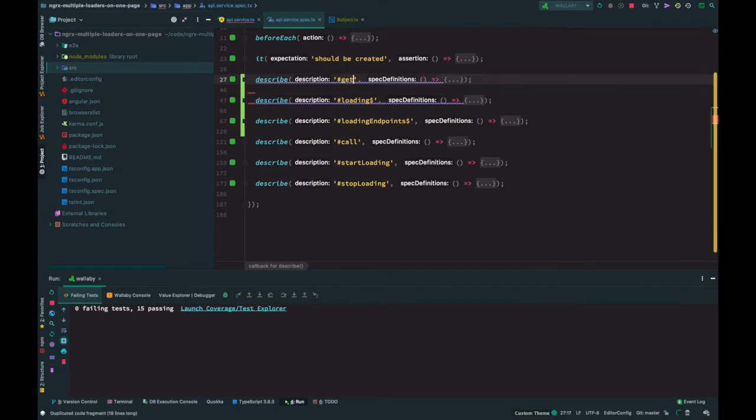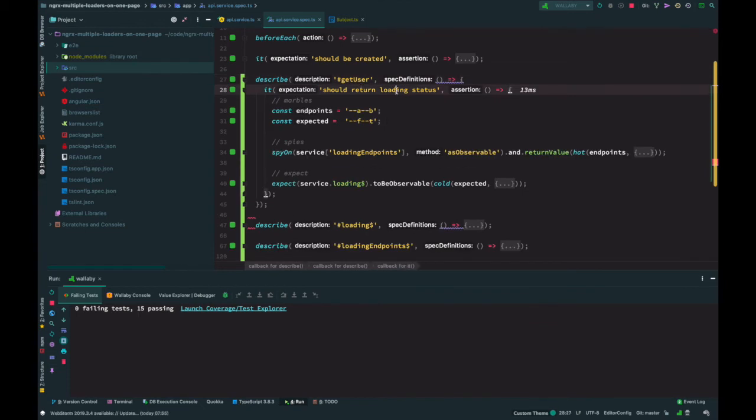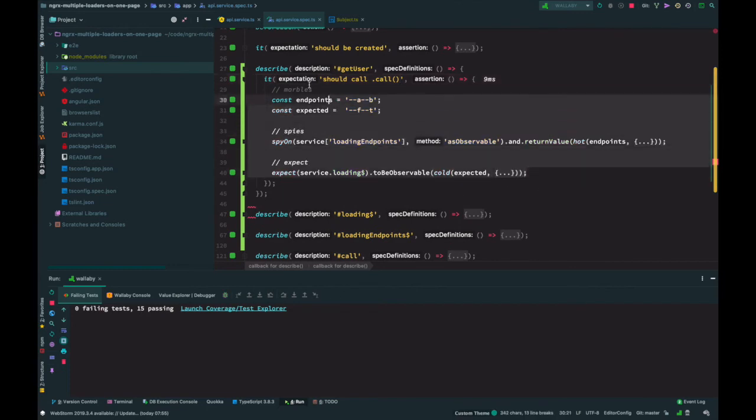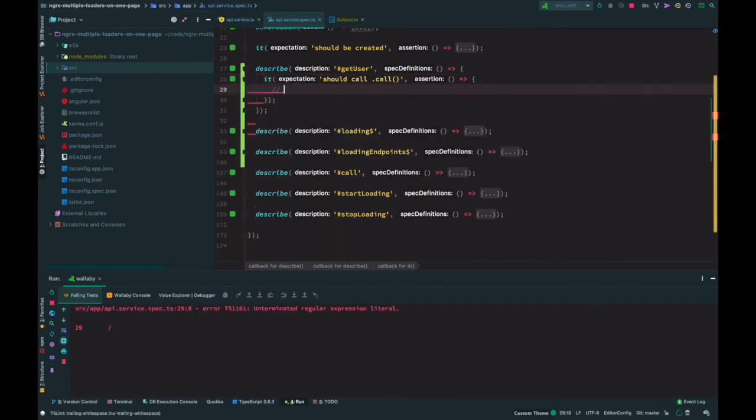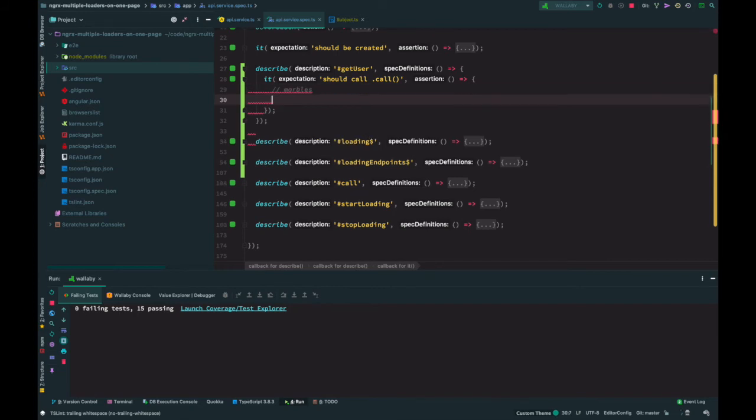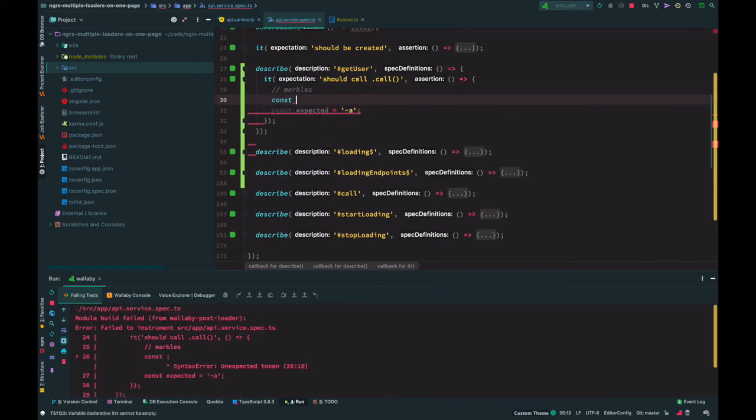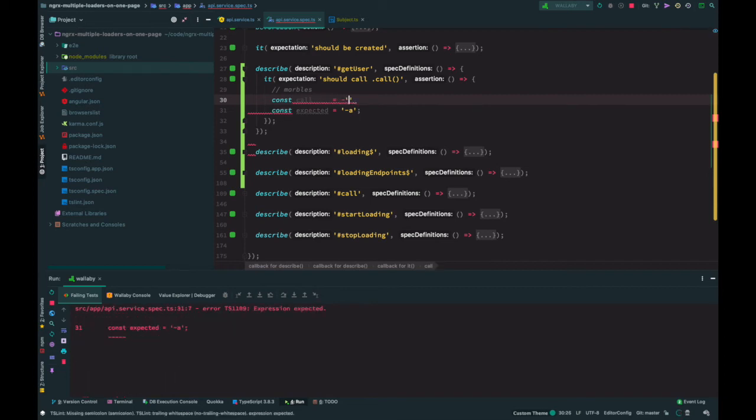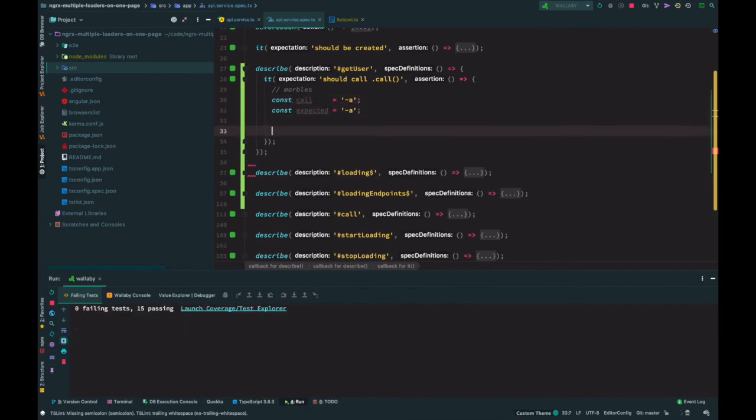And we're going to call it get. Is it get user? Yeah. And should return a user. Oh, it should call .call. So I'm just going to get rid of all of this. So let's define our marbles, and we're going to have the expected, which is going to pass some time and then some data, and we're also going to have the call, which is going to have time and data.